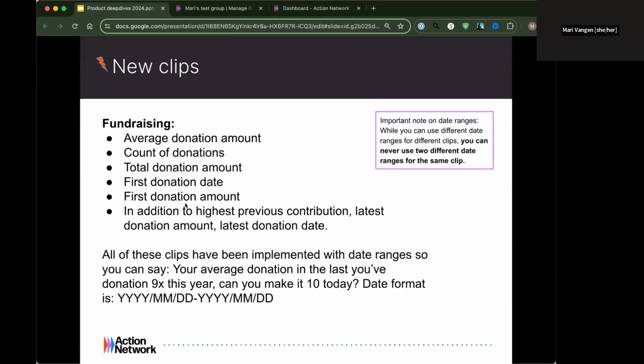So you could, for example, I have below here: your average donation in the last 30 days. You've donated 9 times this year. Can you make it 10 today? And you can do date formatting. So that's the other piece of this. You could say your average donation in the last year, you've donated 4 times this year, you donated $11 this month. All of these can be date limited, which is exciting.